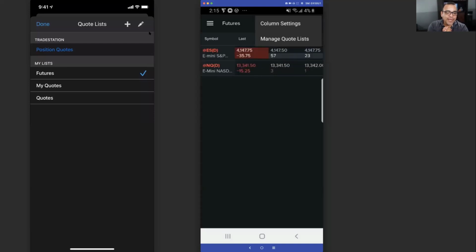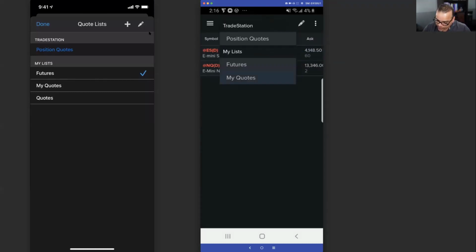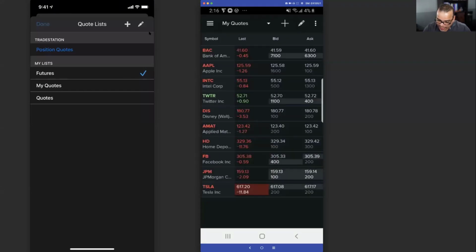Okay, let's go ahead and take a look at some other functionality. And Zeke, in regards to your question about being connected to live and simulated at the same time, the same explanation about having multiple logins applies. You need an additional login to TradeStation. Let me go back in here into my quotes, which is the list of symbols that I was looking at.